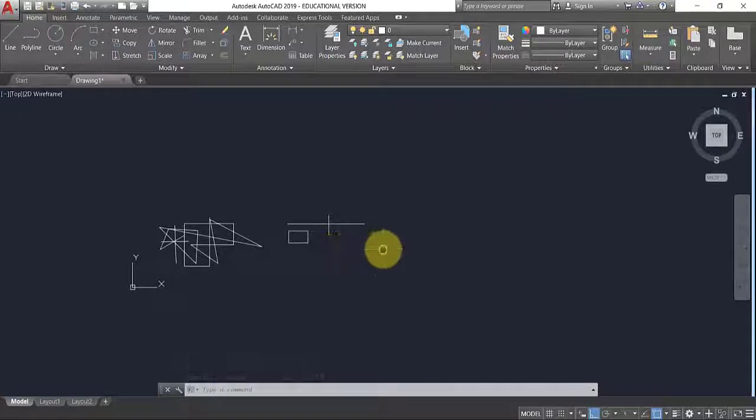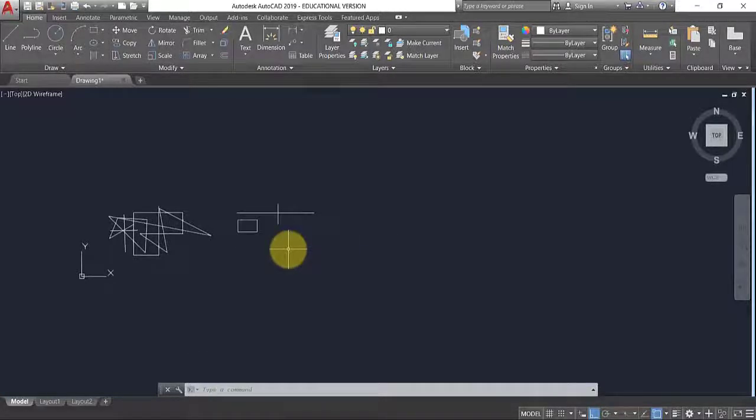We'll be adding other shapes and other tools to it. We'll be trying our hands on other commands as we move on. And our next tool we are going to look at is circle.